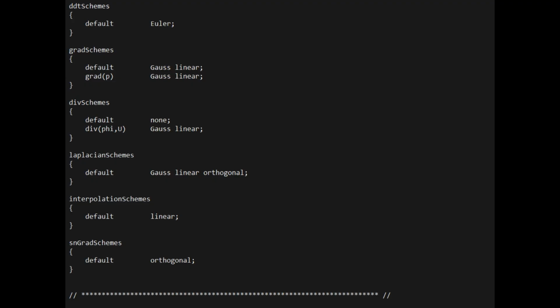Now let's talk about the solver schemes we have chosen and why we have chosen them. The first one is the ddt scheme. The term ddt stands for the differential delta time. Selecting the ddt time derivative scheme is essential for accurate temporal discretization, influencing the time stepping accuracy and stability in transient simulations. This means that the default time discretization scheme for the simulation is Euler. The Euler method is a simple and explicit first order time stepping scheme.